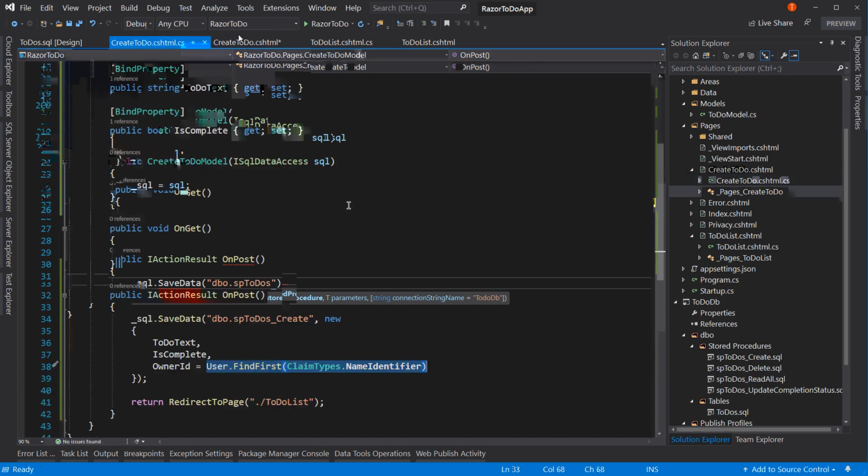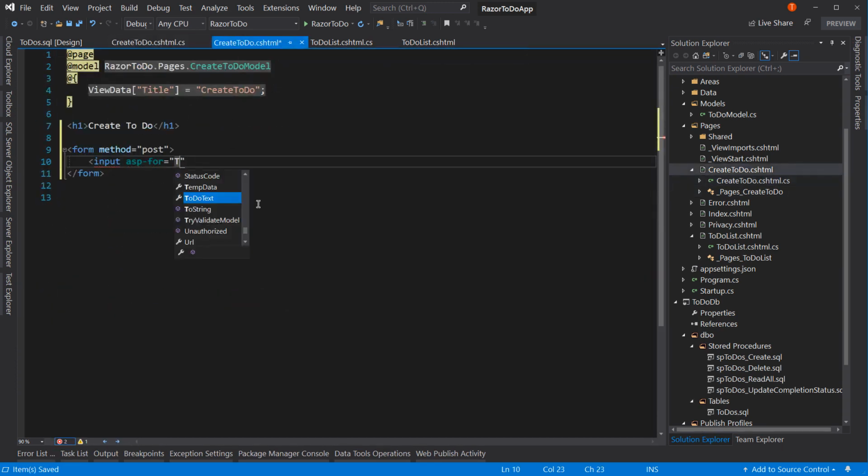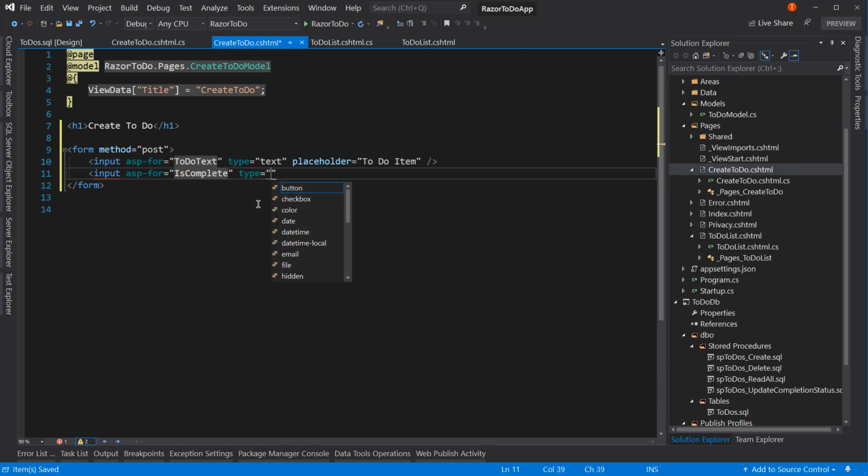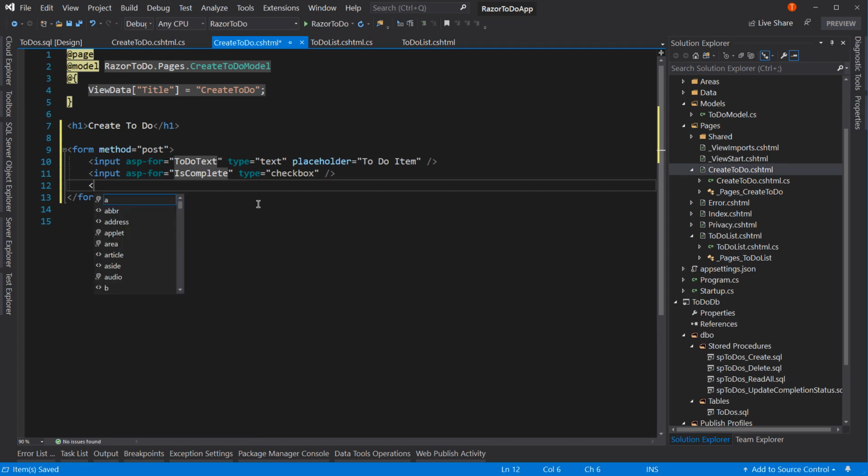Then call it to-do text. To-do text and is complete. So to-do text, and the type is going to be text, and the placeholder is going to be to-do item. Something like that. And then we'll have another one, input asp-for, and this is going to be is complete. And the type equals checkbox. No placeholder, so close that out.